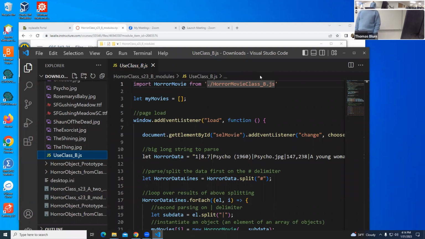So import horror movie, which is the name of the class from this file. The dot slash. I hope people who have one of my other courses recognize that when you have a dot, that means the current directory. And so we are looking for a file called horror movie class_b.js in the current directory. We might look for it someplace else, out on the internet, or in some folder. We are looking for it in the same folder.